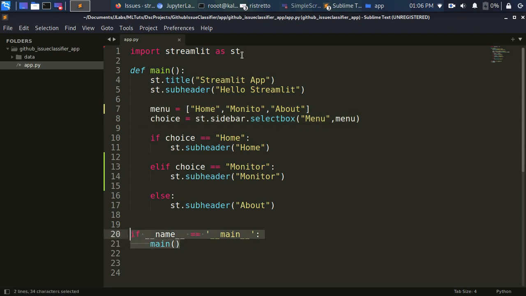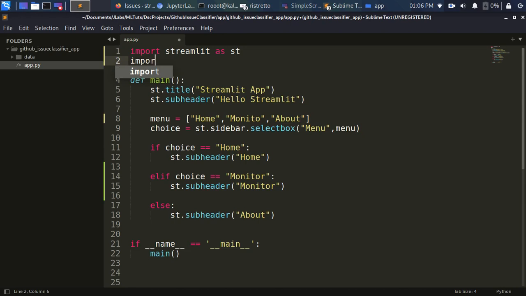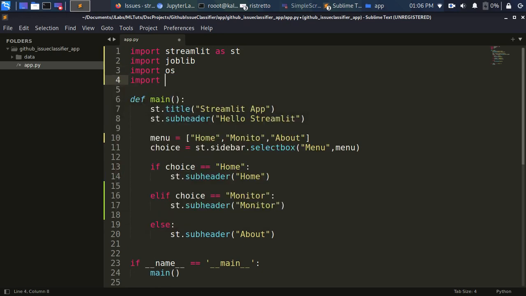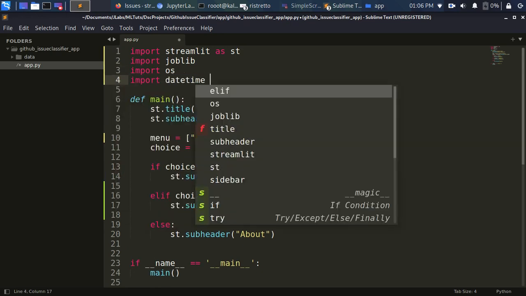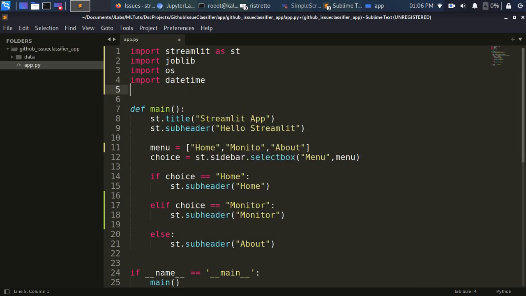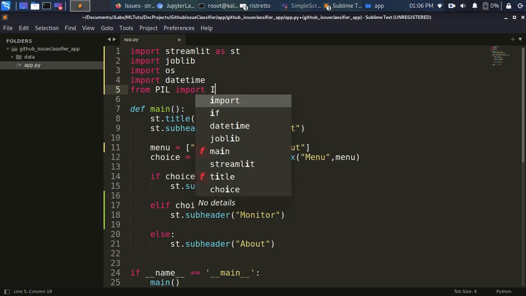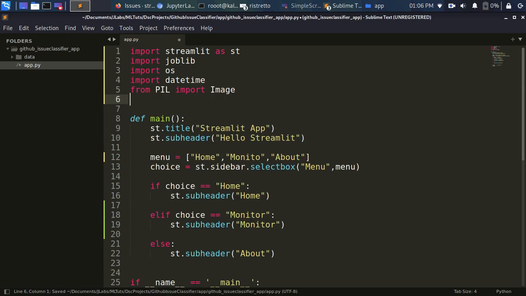So let's also import the other things we need. So I'm going to import joblib to load our model, and I'm also going to import OS and then datetime. So datetime to help us with our stuff, right? So we'll explain that one later. And then also let's import pillow. So from PIL import Image, right? Perfect. So these are the main stuff you need.